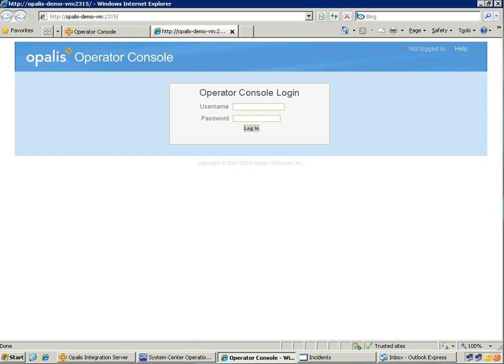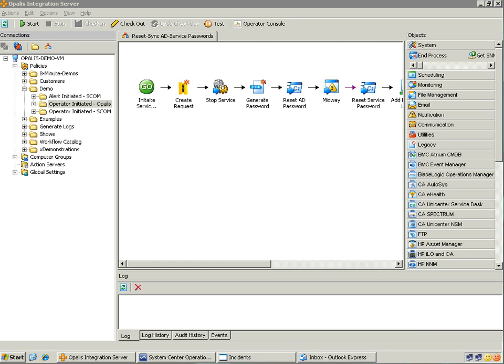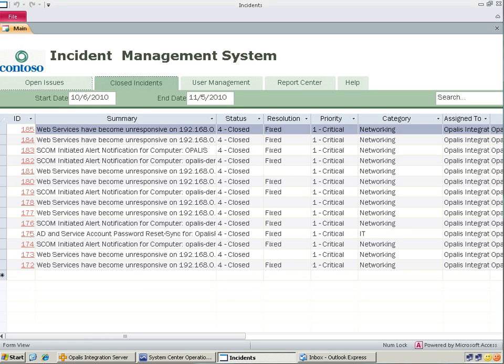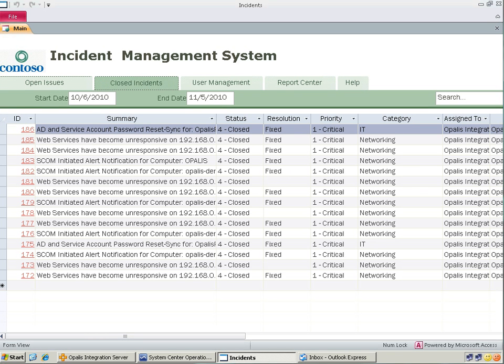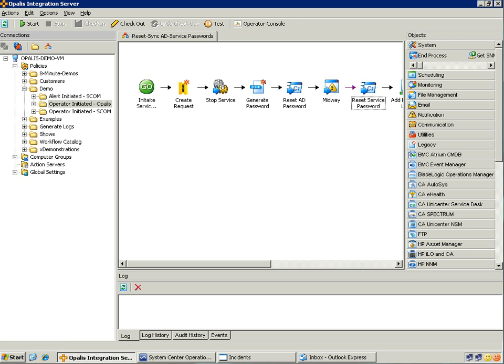We don't need that anymore. Close this guy out too. And I guess if you wanted to look at the ticketing system again, we do have another ticket. It's a different kind of ticket. And then we're going to do the SCOM alert initiated, which is here.